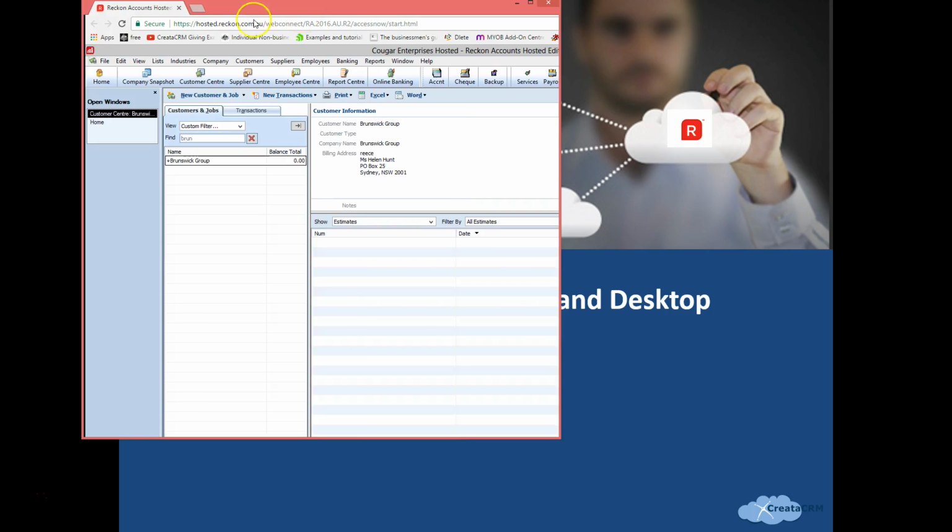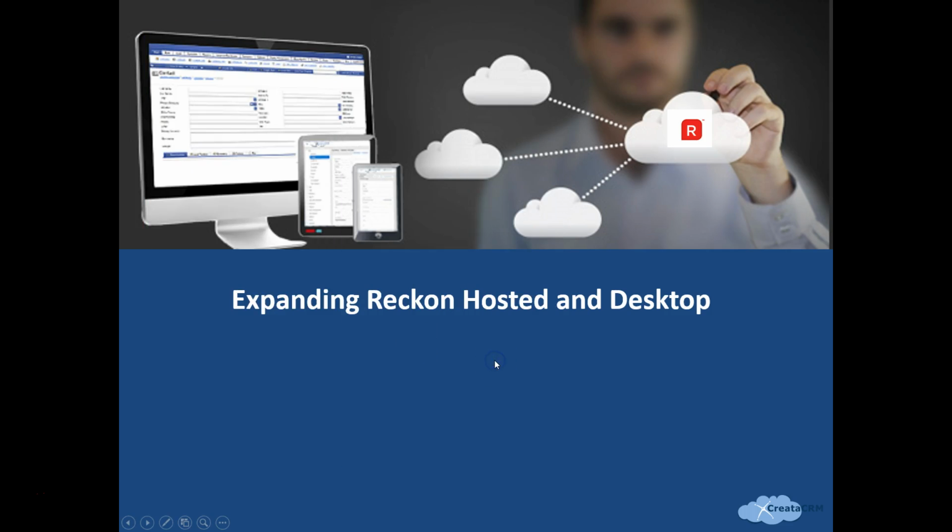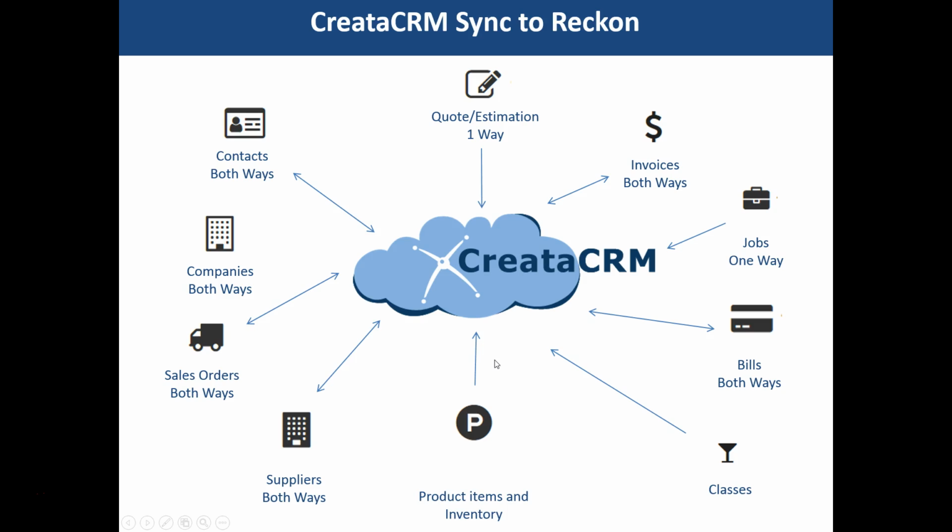So moving forward, with Reckon hosted, we've actually made a synchronization tool that syncs the information. Now, in this diagram here, you can see we sync one way at this present time. It's June 2017. So at the moment we sync quotes into Creator, invoices both ways, jobs one way, bills, and you can see all the other elements, suppliers and companies both ways, and sales orders both ways.